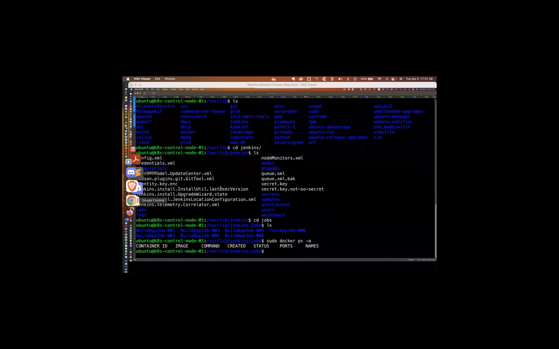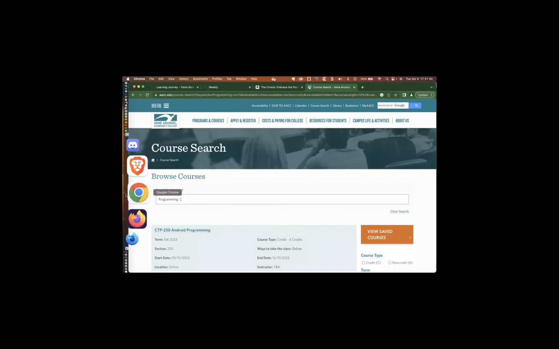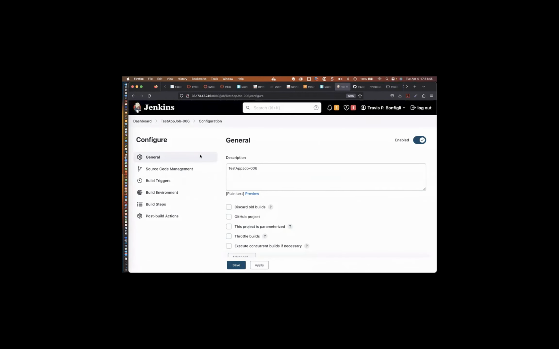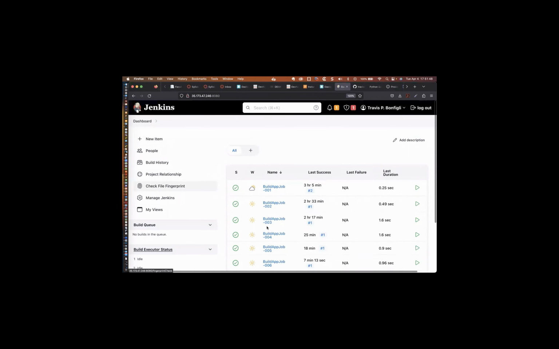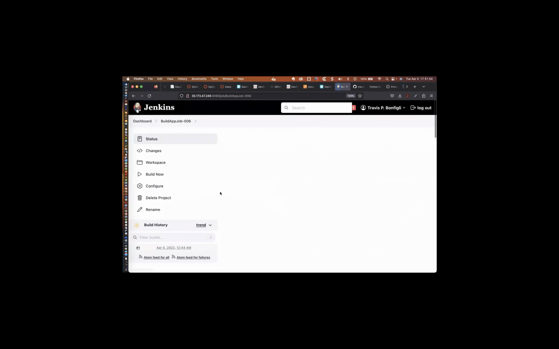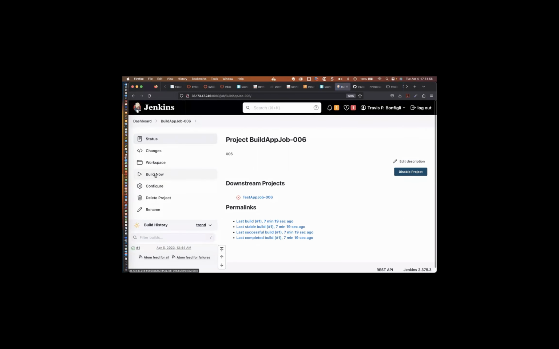Let's go back and take a look at the build. Oops, sorry. Take a look at the build job here. So that's why the test failed, because obviously the build of the app failed, and that was 7 minutes, so that was not when I started it. All right, so let's do this here. Let's say build now.